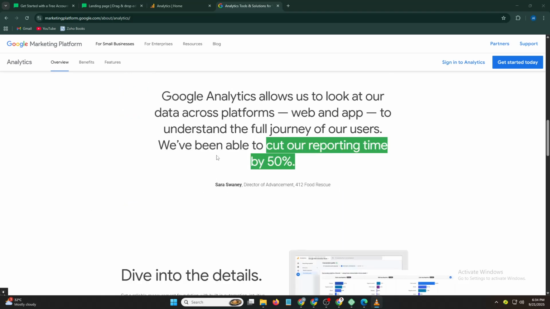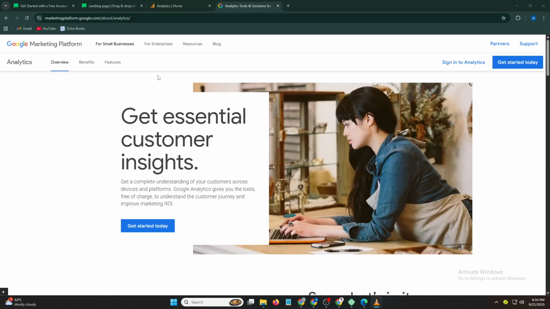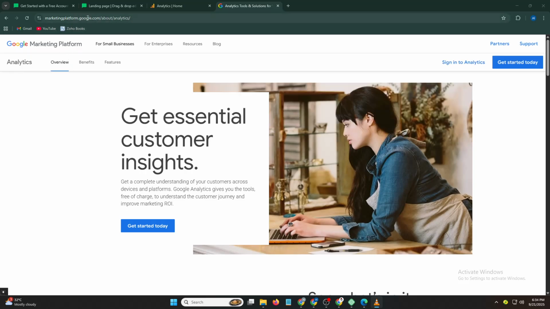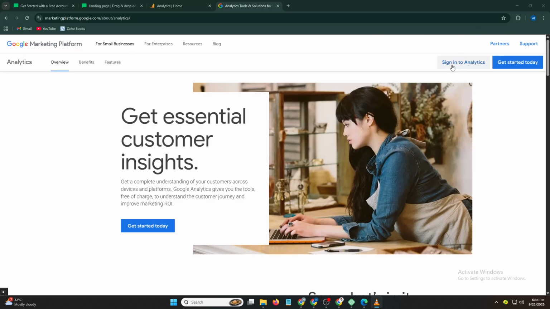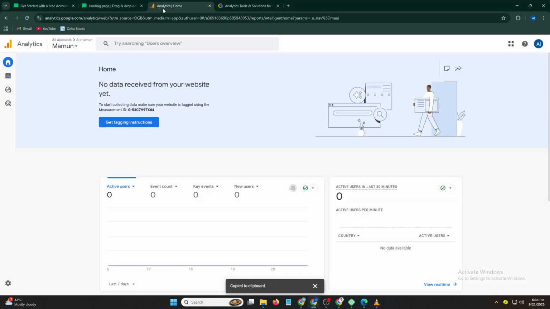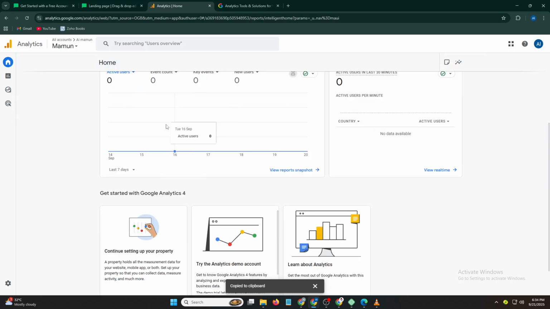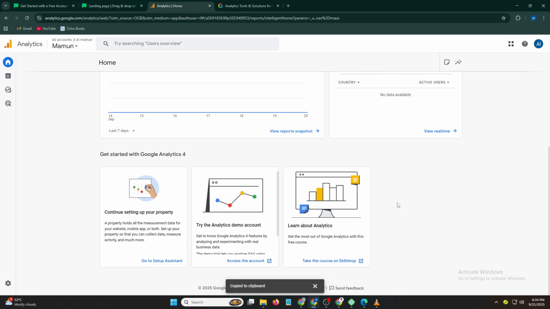Go to Google Analytics. Open your web browser and head over to analytics.google.com. Click Sign into Analytics and log in with the Google account that manages your website's analytics property. Access the dashboard. Once you're logged in, you'll land on the Google Analytics dashboard. This is the main page that shows your website's traffic overview and reports.